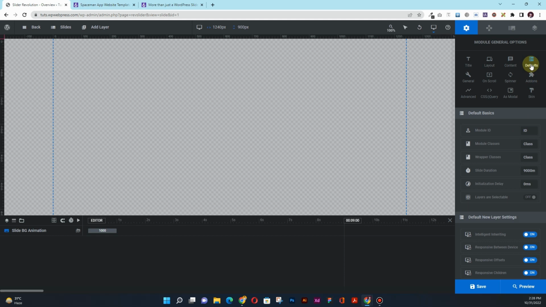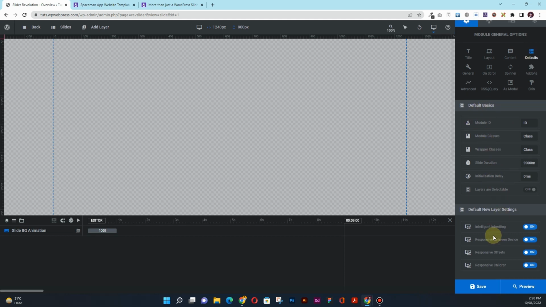The next one is the default option. By default, you don't have to touch any of these things. Make sure the intelligent inheriting is on, responsive between devices option is on, and responsive offset and responsive children are on. Make sure these four options are on there.